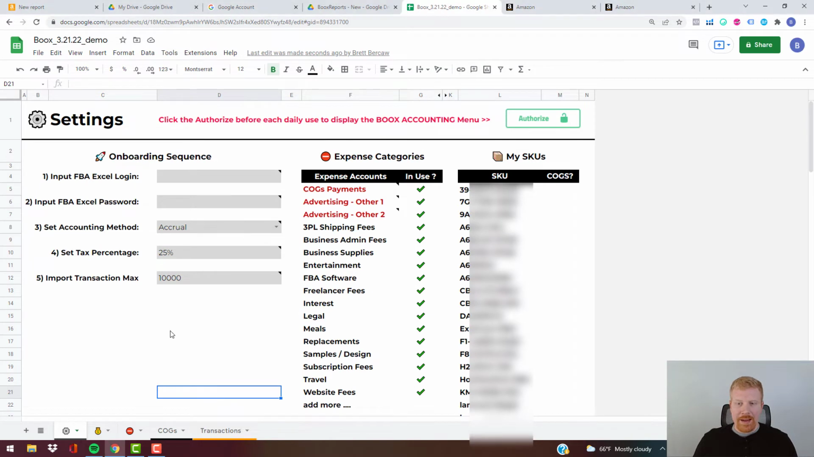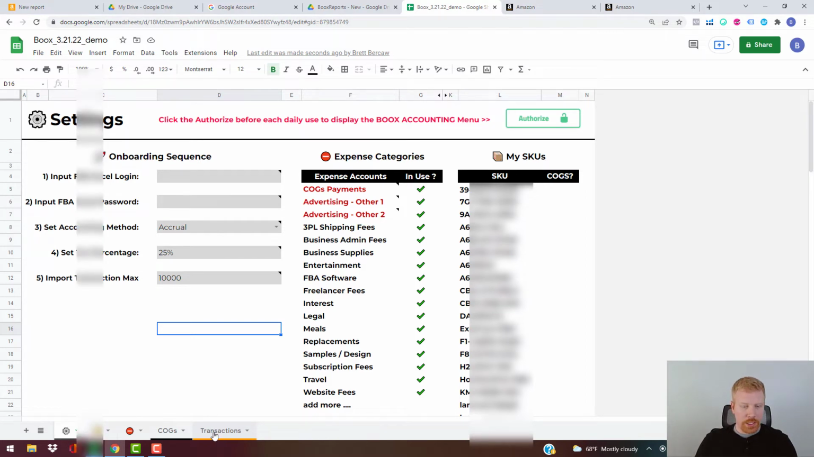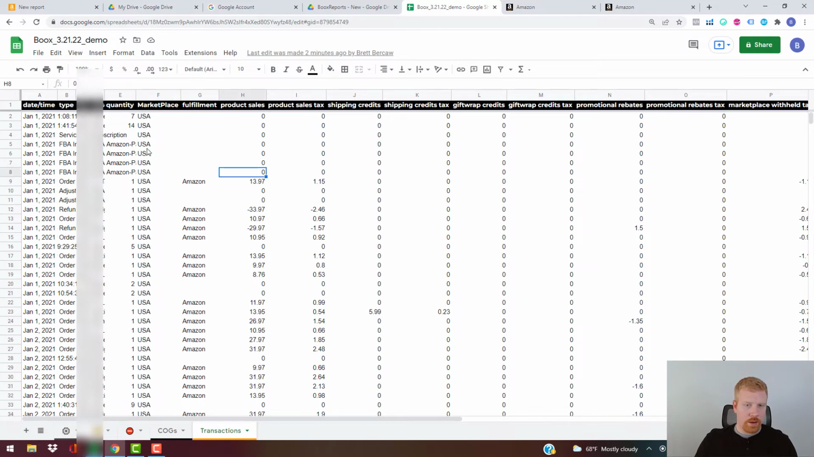All right, so after that loads, you will see some SKUs pop up under the My SKU section here, and again, that's just going to be automatically generated from the transactions that were just imported. If we go over to the transaction sheet now, you will see a bunch of rows of data that have been added, and this is essentially the data from that payment transaction date range report.